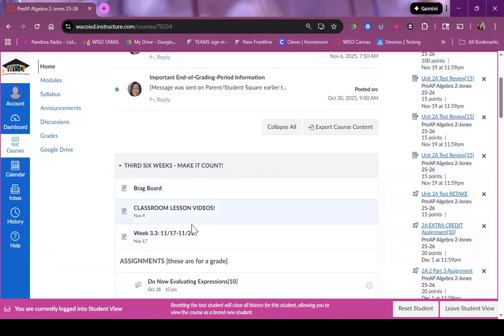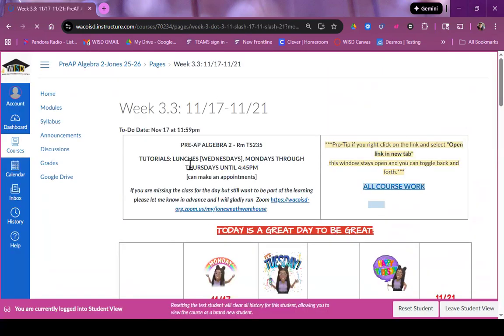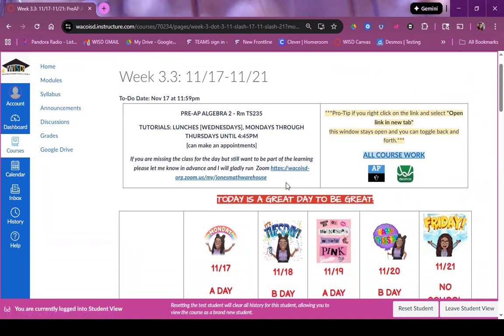So when we are in agenda view, normally it's going to have exactly what we're doing for the week. It has your shortcut to your AP Classroom. It has your Desmos link. It has all of these things for you. It also says all coursework. So when you're like, I don't know what we did, oh, it says all coursework.